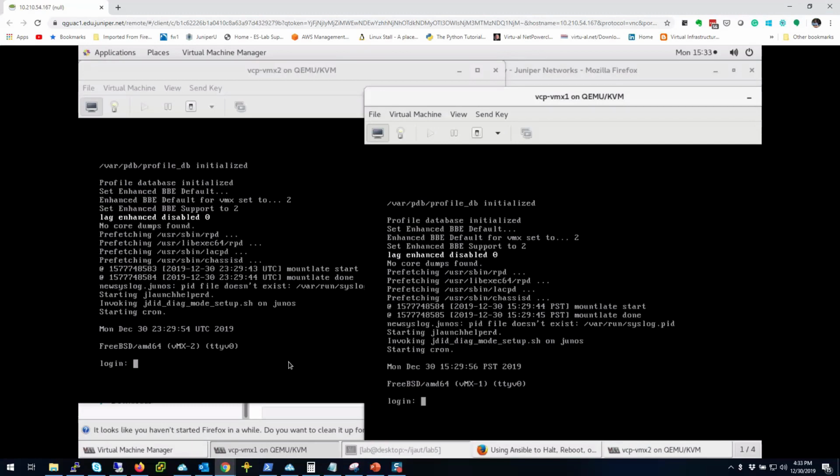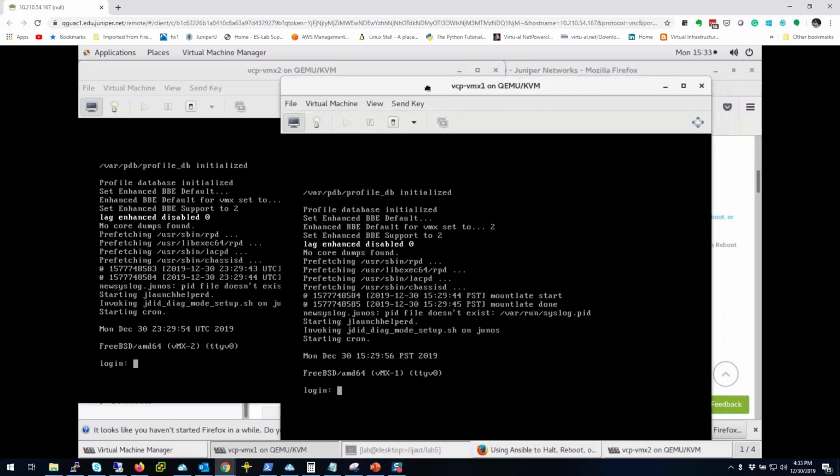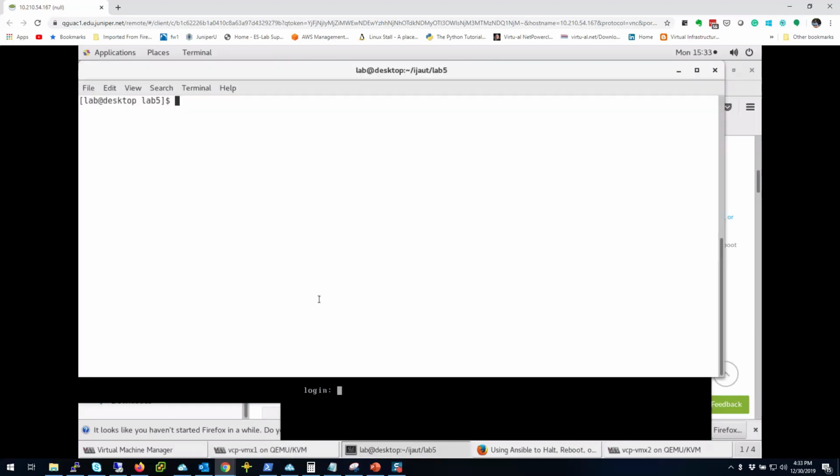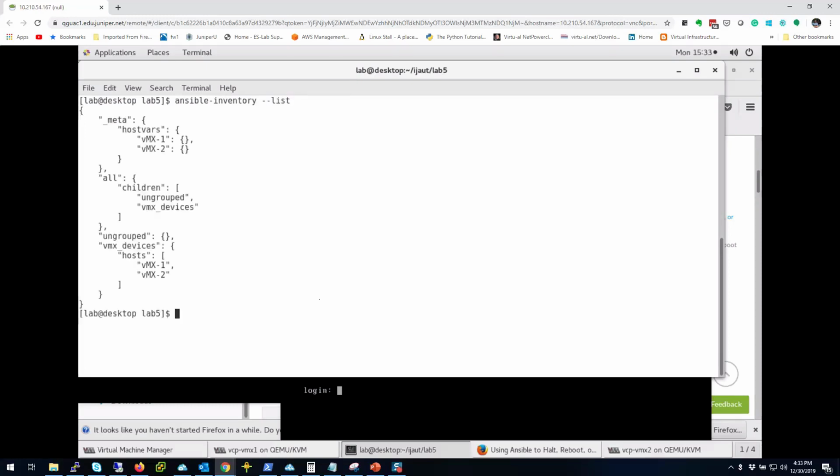So basically, I have two VMXs on my KVM instance that I'm going to demonstrate in the playbook. So Ansible comes with a playbook where you can define different tasks. And I'm going to talk about that a little bit and then show you how it looks. So I have these two VMXs that are part of my Ansible infrastructure. So if I run an Ansible inventory command and list, that'll list my inventories. So I have these two VMXs and they're part of the VMX devices group.